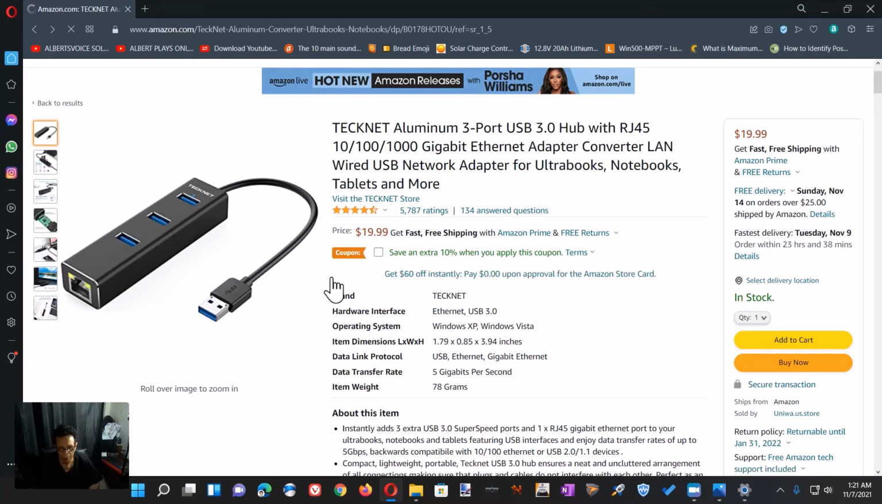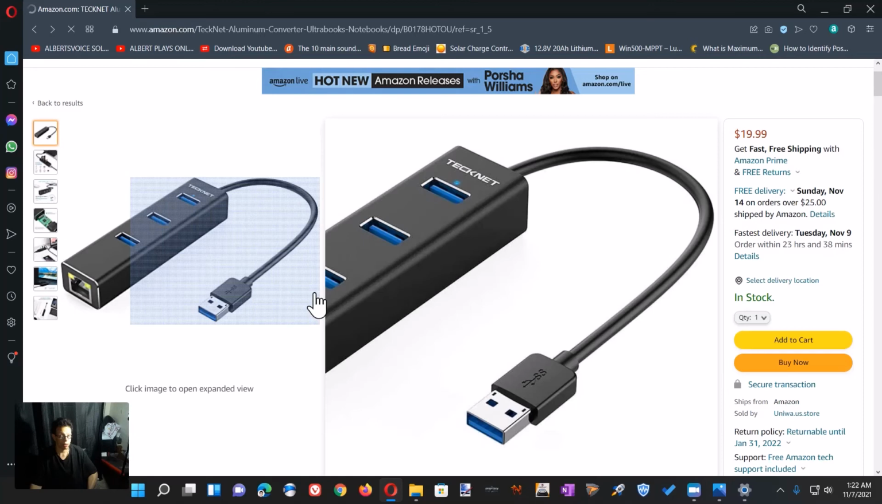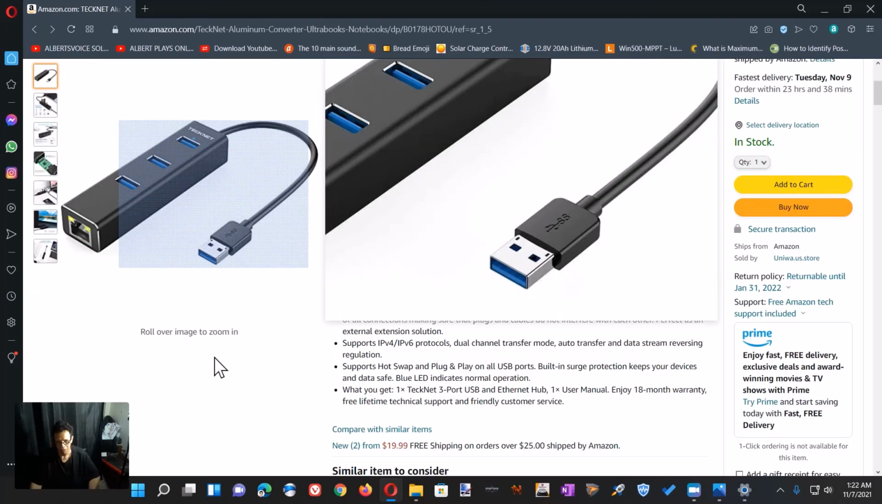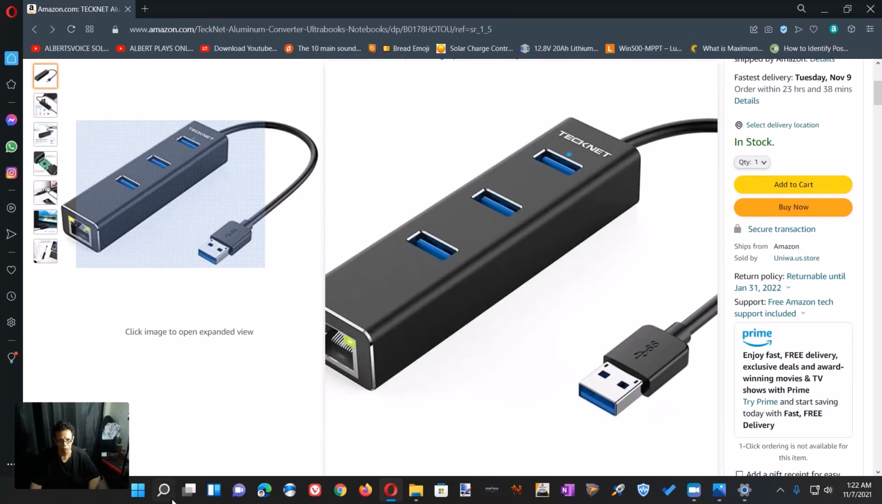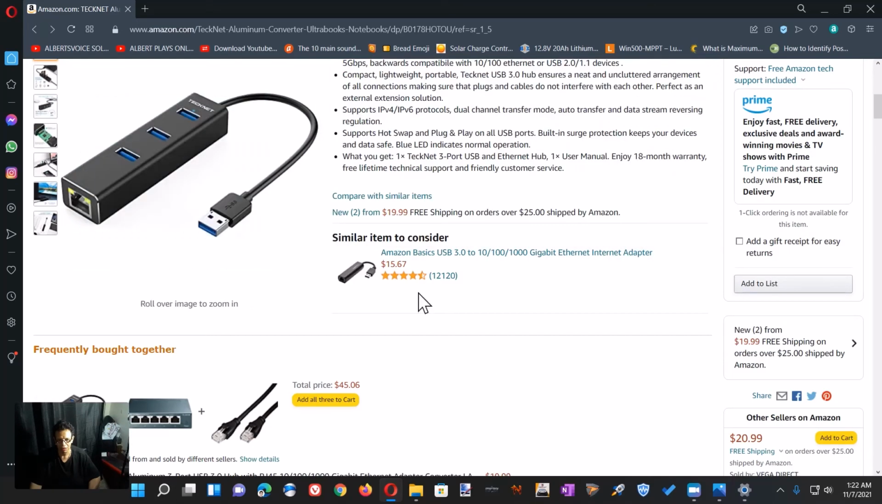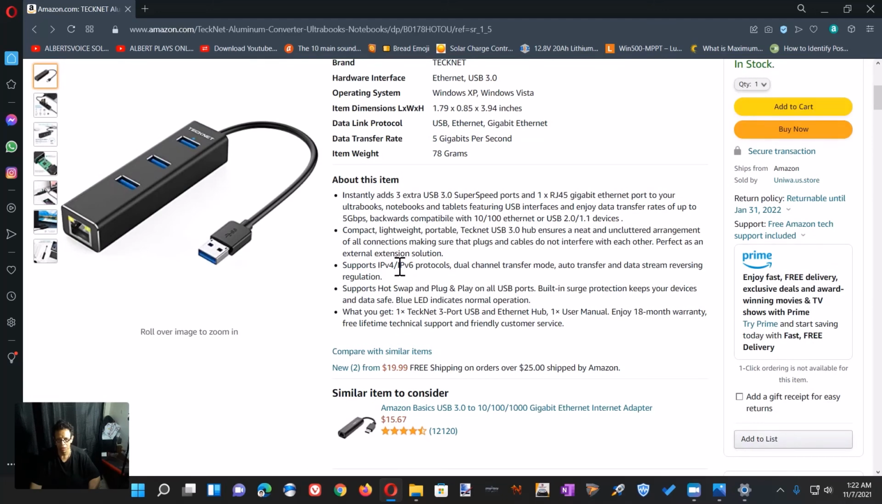I originally bought this for the Fire Stick. What happened with the Fire Stick is that you can sideload your apps into it because it's Android, you know. So you can put them on my Fire Stick, which is pretty interesting. I really don't want to change the subject. This supports IPv4 and IPv6 protocols, dual transfer mode, and auto transfer and data streaming.